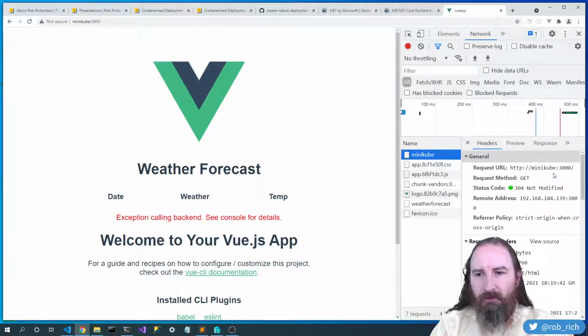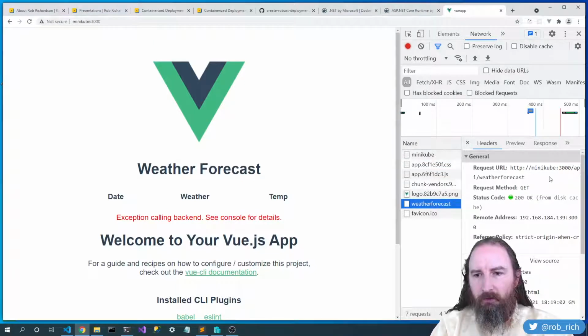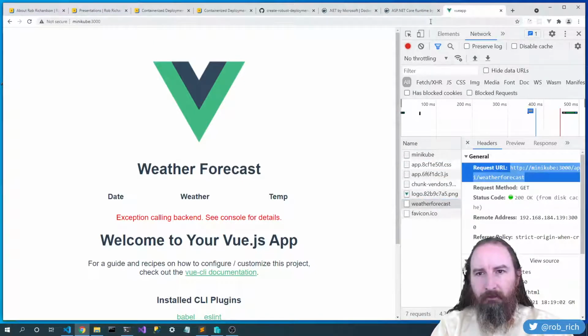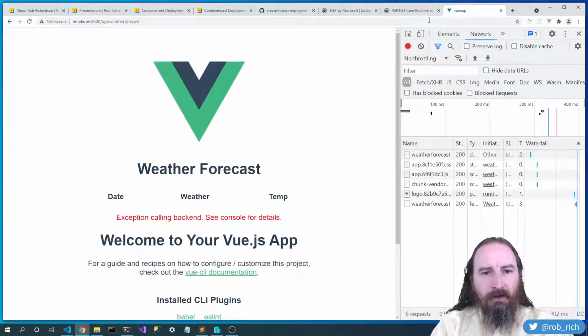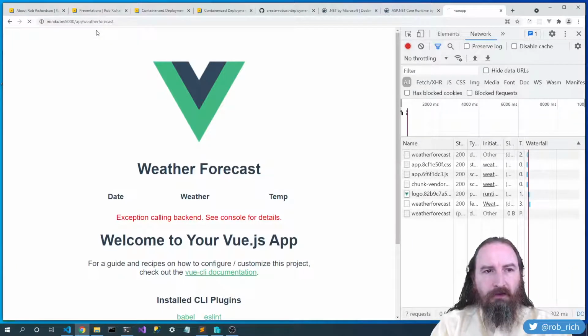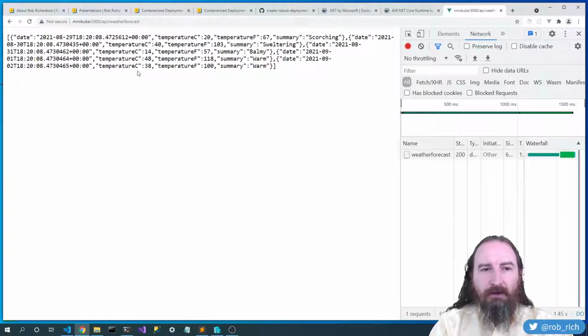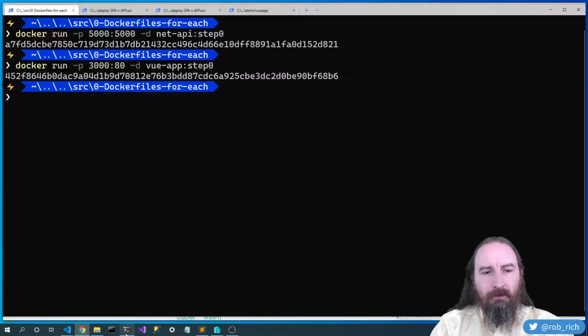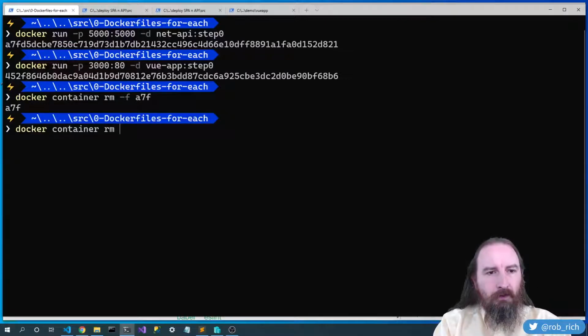Our first request went to localhost 3000, and then our subsequent request also went to localhost 3000 /API/weather-forecast. Now if we come here and look at that, it loads our SPA again. And that's expected, it's hitting the Nginx container, but our API is actually on 5000. If we hit 5000, yep, we've got our API and we're ready to go. So now how do we connect these together? Let's docker container rm a7f452.